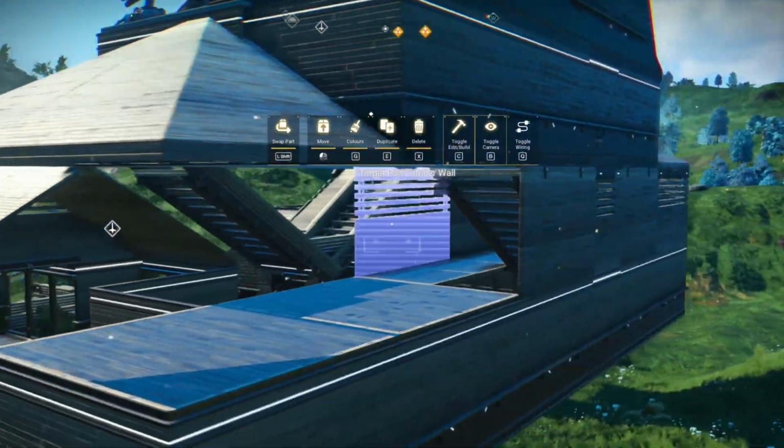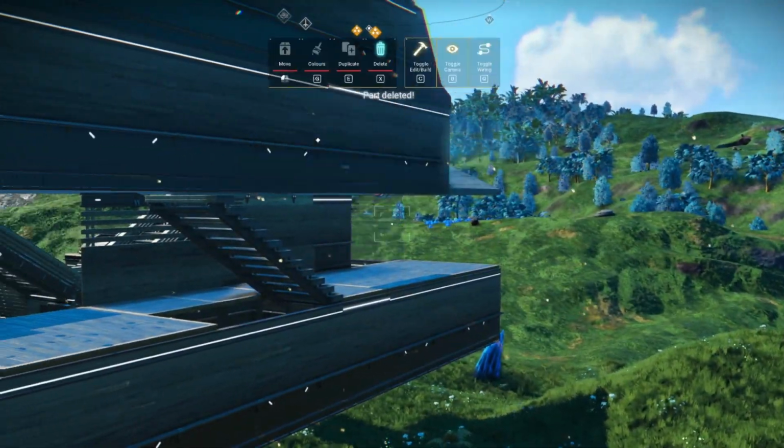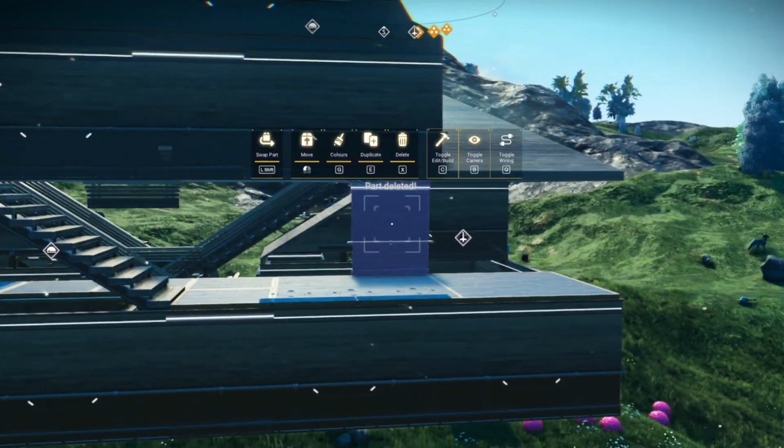Once I'm happy with the basic structure, I then go through and replace the parts with ones that I like the look of.